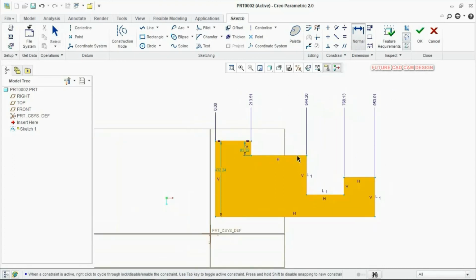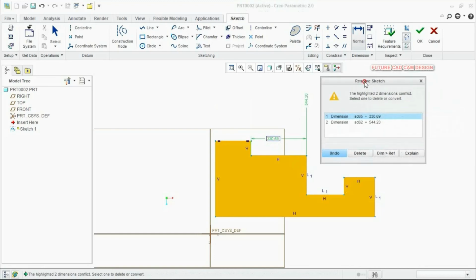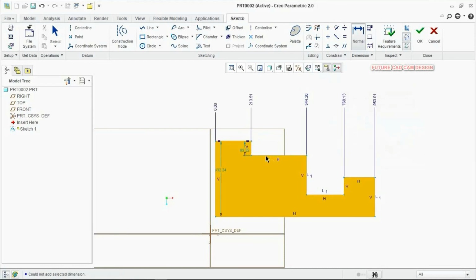You can see now I am taking a normal dimension again and I am clicking this line and giving a dimension. Now a window has popped up. It is saying that dimensions conflict. Already we have given the dimensions here, so we can't give this dimension. I mean it is over defined, so we can't give dimensions like this. So if you need to know the length of this particular line, at this time you can use the reference dimension.